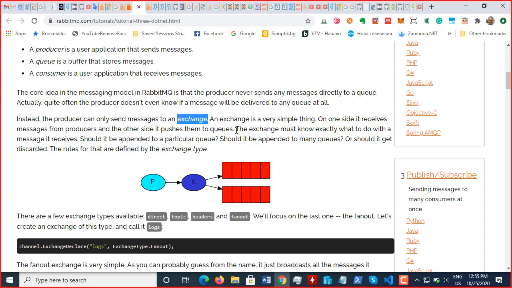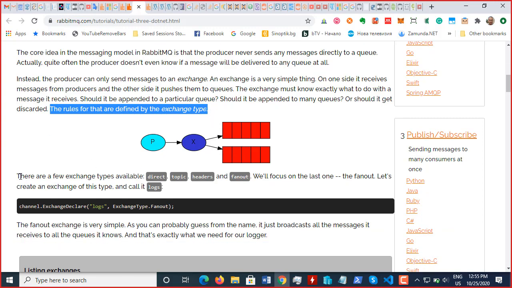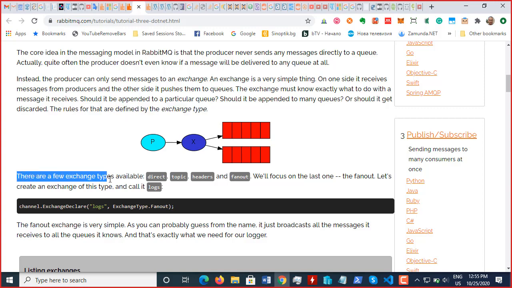The exchange must know exactly what to do with the message it receives. Should it be appended to a particular queue? Should it be appended to many queues? Or should it get discarded? The rules for that are defined by the exchange type. We haven't used the exchange types so far. There are a few exchange types available: direct, topic, headers, and fanout. We'll focus on the last one, the fanout.